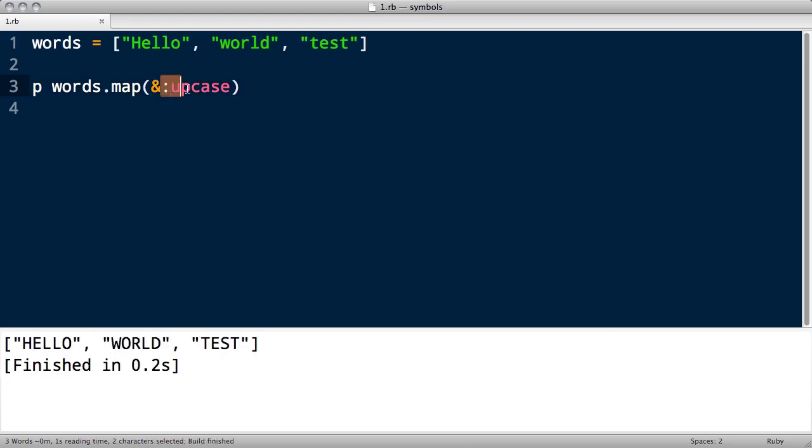And you may notice, having watched this video, that a symbol is being used here. So this is a symbol that represents the uppercase method. But what's this ampersand? Well, the ampersand in this situation is coercing the symbol to become a proc object. And a proc object is something that can be passed off to a method that it can then run however it wants. So the map method will run that proc multiple times to do the mapping from one array to the new one.